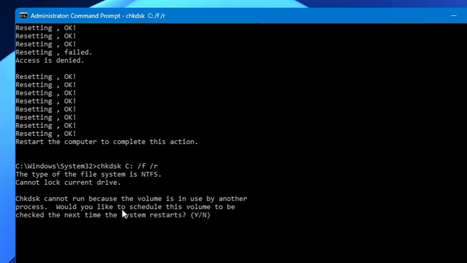It says, would you like to schedule this volume to be checked the next time the system restarts? So in case it doesn't run right now, it will run when your computer gets restarted. So don't be afraid, don't panic, because when you choose Y here to allow the permission, the next time you restart the computer, it will give you a prompt to check your system disk. So you will have to wait there until the check has been completed. You can press the Y key, and it will detect all kinds of bad sectors and fix all kinds of problems related to the hard drive.